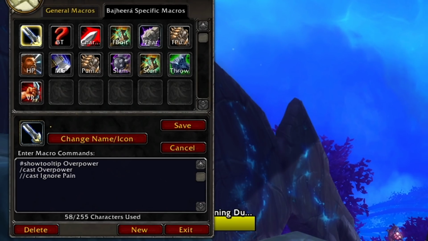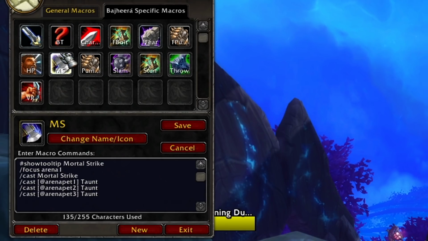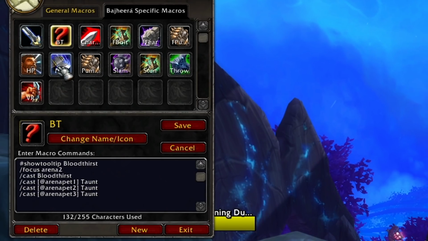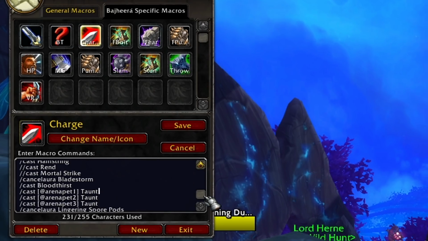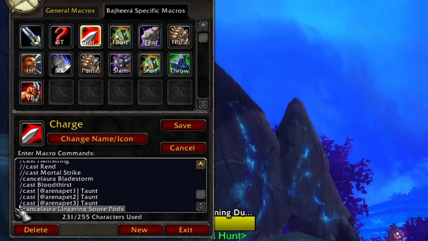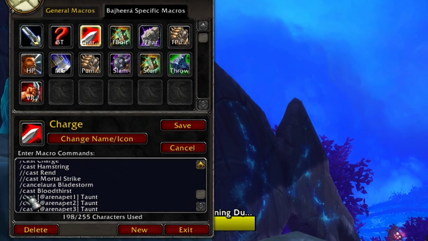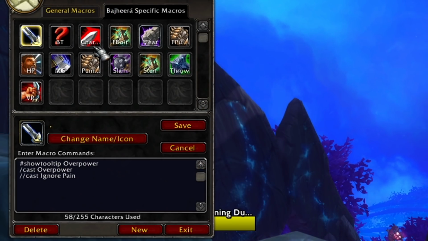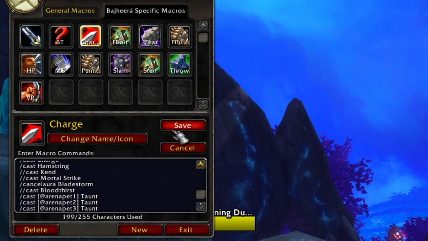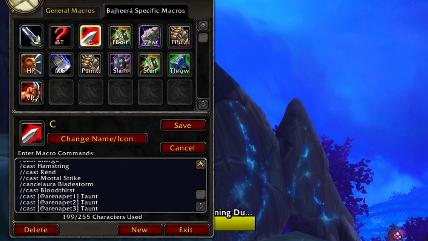This is my normal Overpower bind. This is Bloodthirst. This is doing the same thing as the Mortal Strike Arena bind. It's just Bloodthirst instead. See, those two are the same. This is Charge. I'm pretty sure this is the same thing that I had before. I'm still canceling Aura Spore Pods, which I don't need anymore. It's doing Bloodthirst, but I don't think I want to do that. I don't think this is any different than this one. I just don't know which one I'm using. So let me see if I edit this. Which one am I using as my bind? I'm using this one. Okay.